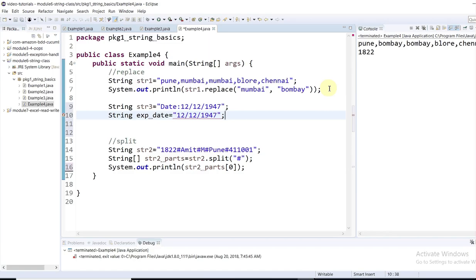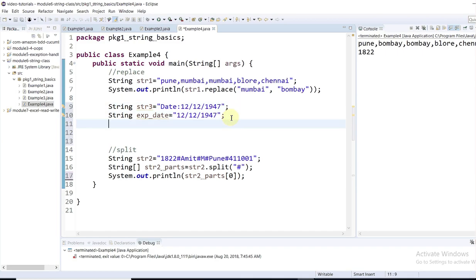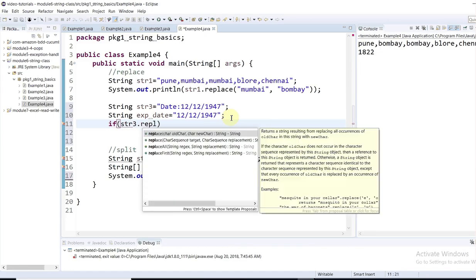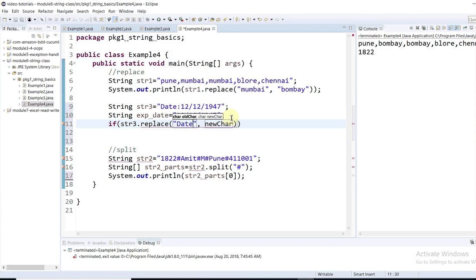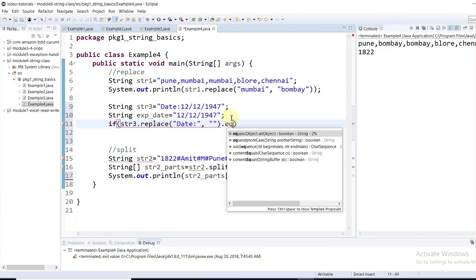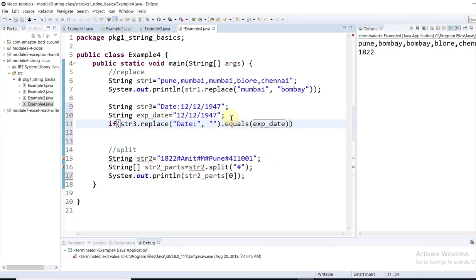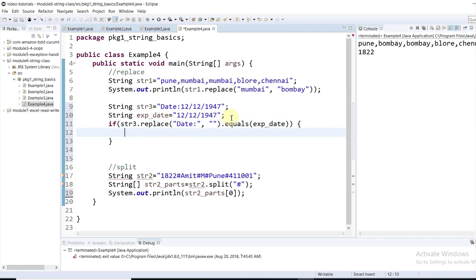So how do I compare these two dates? Because one has this extra word in it, right? So what I'm going to do here is replace that word with nothing and then compare. I'll say if str3.replace, I'll replace the old text, date, with nothing, and then I'll say equals expected date. So what I'm doing is removing the unwanted part. Dates match. So I removed the unwanted part of str3 using replace, and then I'm comparing with the expected date.